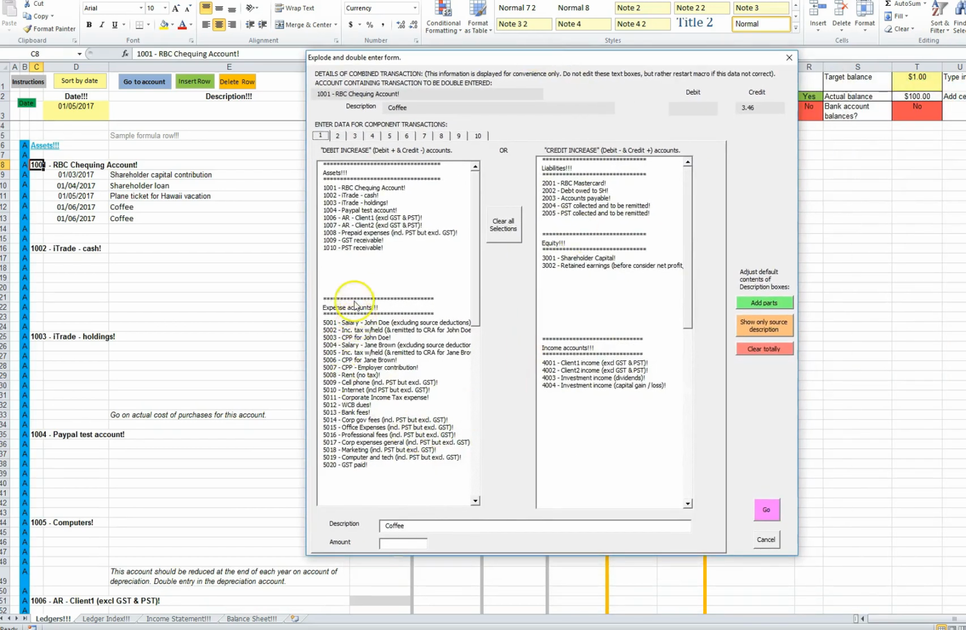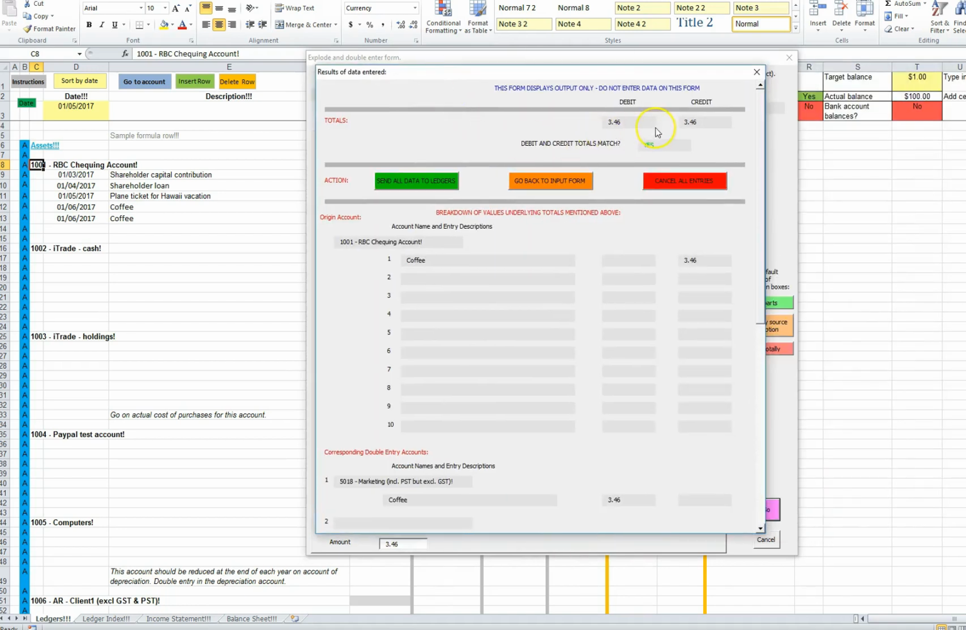So I'm going to put it in the expense section, and I'm going to maybe call it marketing. Do I have a marketing section? Yes, I do. So I'll put marketing. The expenses are going up, so I'll make it 3.46, expenses going up. I'll click go. Then I'll see that yes, my debits and credits match.